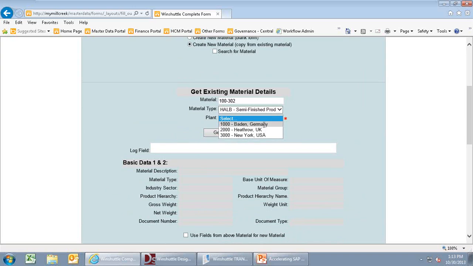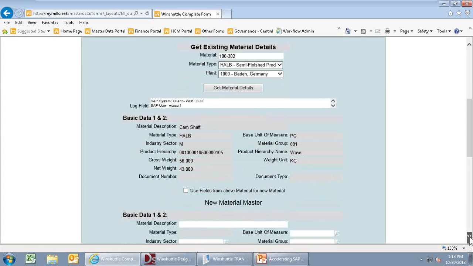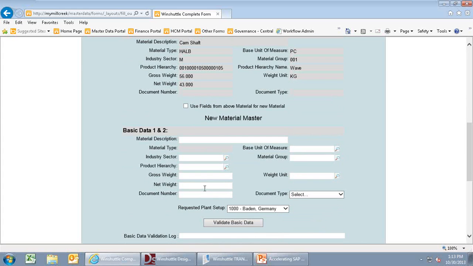Now, I'm going to create a new material, and I'm going to select a plant in which to create that material. So I'll say, now go out, and using that same web service, or a different web service, go out and extract or read the data from that master record in SAP and return it back to my form. So I'll have a basis for the beginning of my new material. I'll then copy it down in my form.